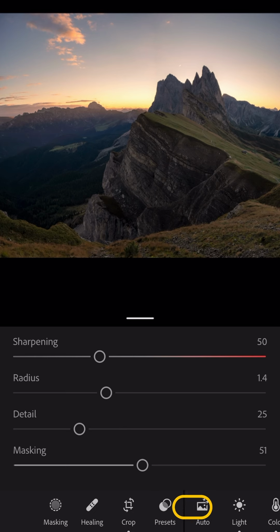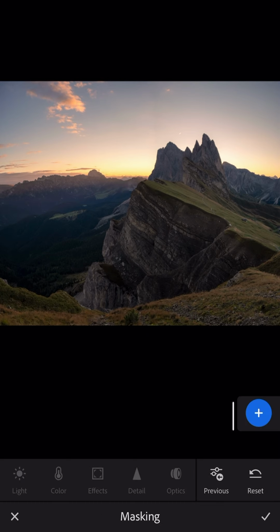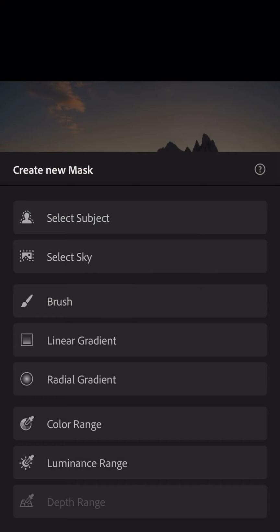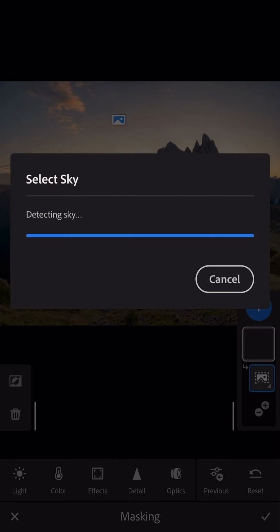Now the first thing we want to do is select the sky, and that's really easy to do. On the bottom here, I'm just going to drag until I see that masking icon. I'm going to hit that plus button. And I'm just gonna click Select Sky. So what do we wanna do to the sky here?